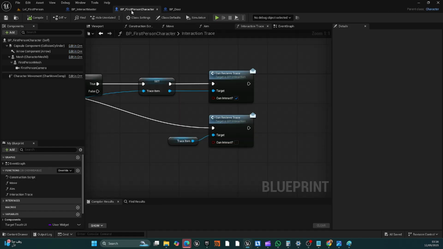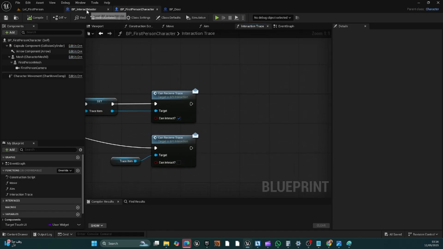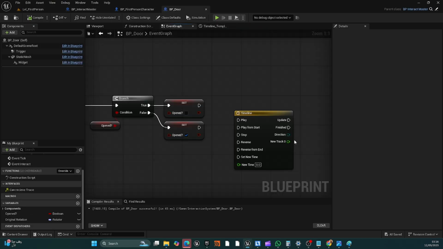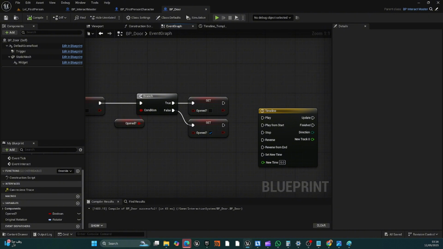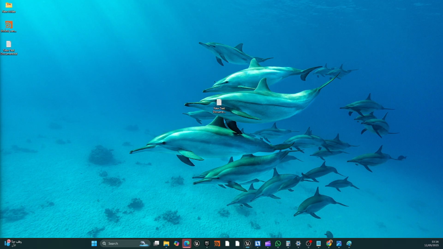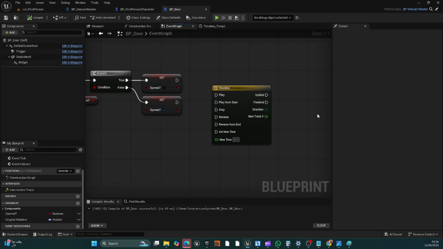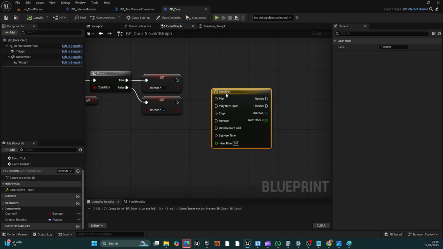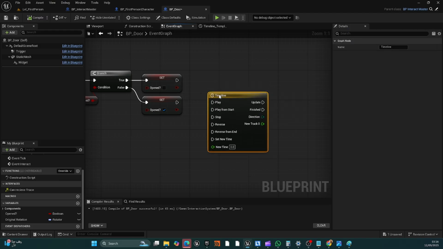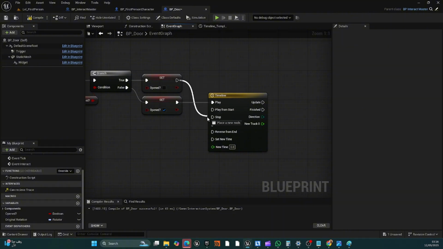Yeah, this just makes it smooth. And now where do we go? Yeah, into the door. Sorry guys. Now, what do we do next? So basically, when I rotate, when do I play it from the start? If I'm actually opening the door, then I'm going to play this. If I'm closing it, then I'm going to play it in reverse.